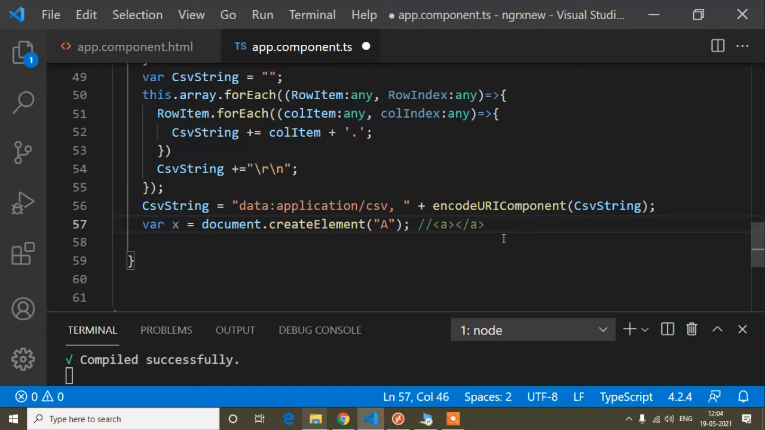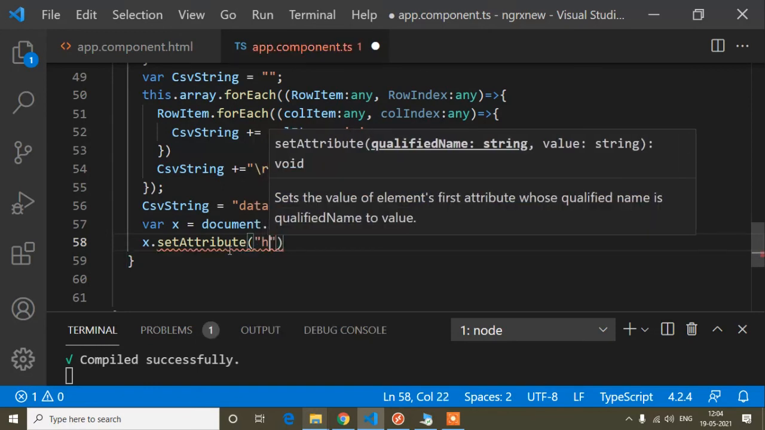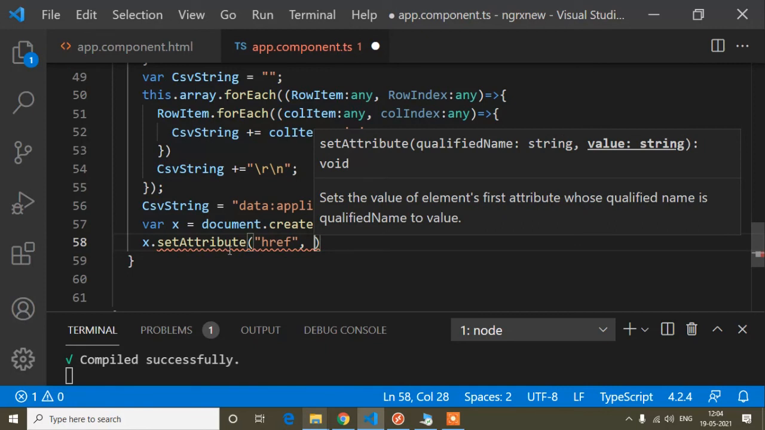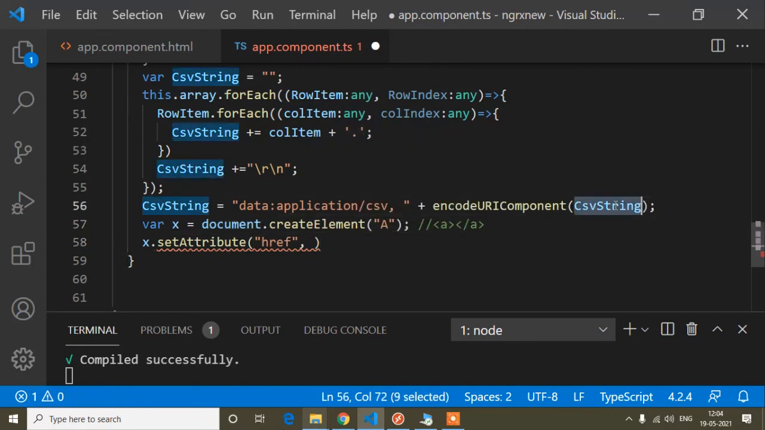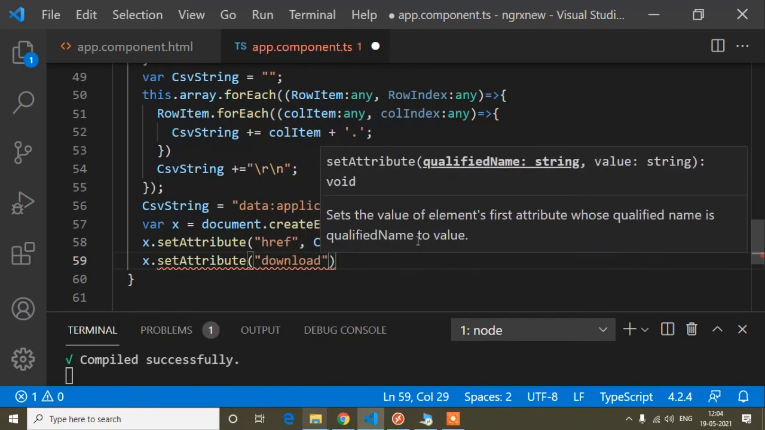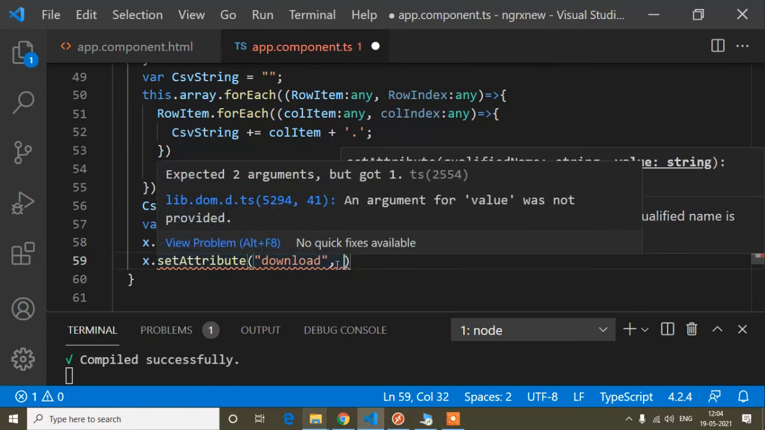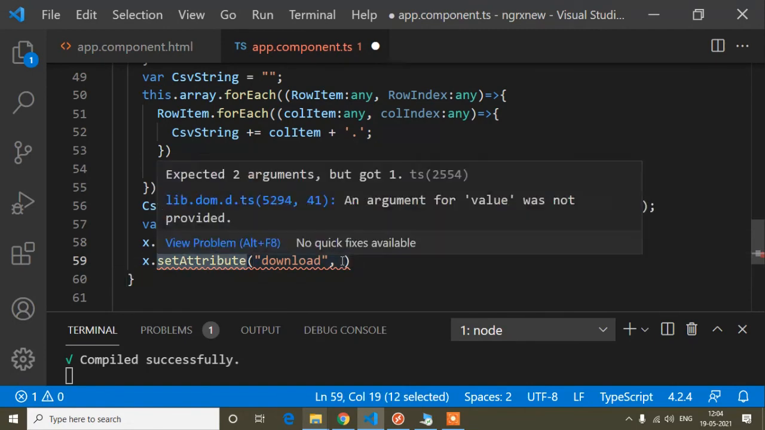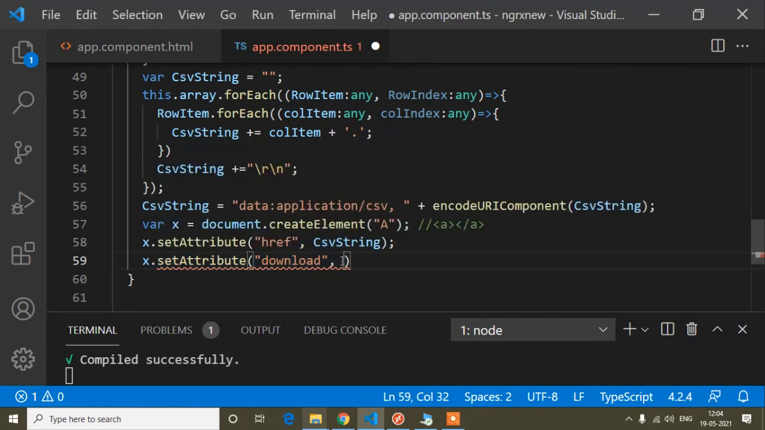After that, inside this anchor tag we have to write href. I think you know. For that I have to set an attribute: x.setAttribute('href'), and inside this href I want to download this variable, because I stored the data inside it. Now I will write x.setAttribute('download'), because when we want to download, the anchor tag needs a download attribute.